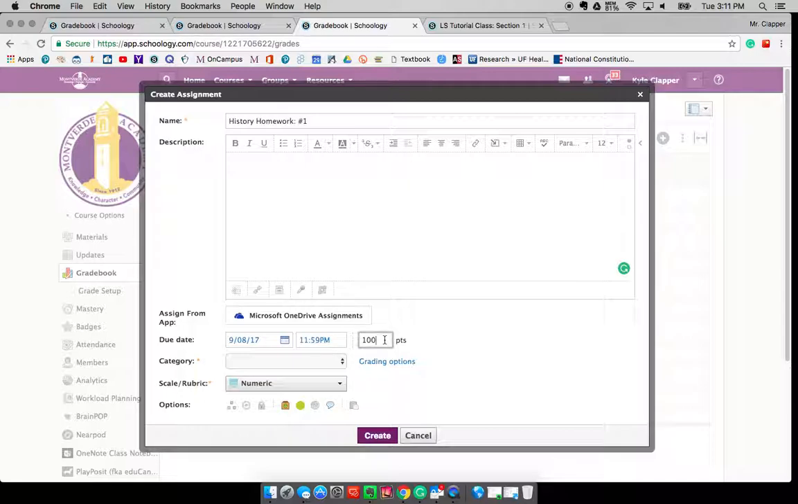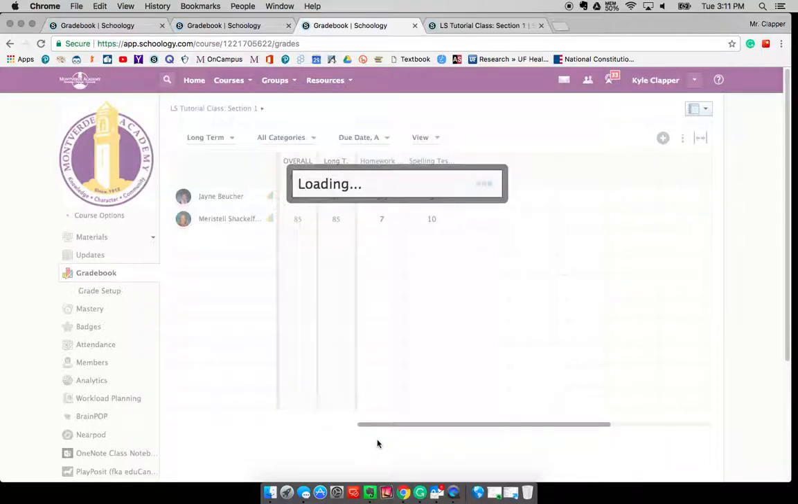Now in this case, because I'm using points, I want to put in the total point value. This was only a 10-point assignment. I'm going to select the category of history. It's going to be a numeric scale, and also right here you'll see submissions enabled. My students have nothing to submit. This is just a basic assignment, so I'm just going to check the box.